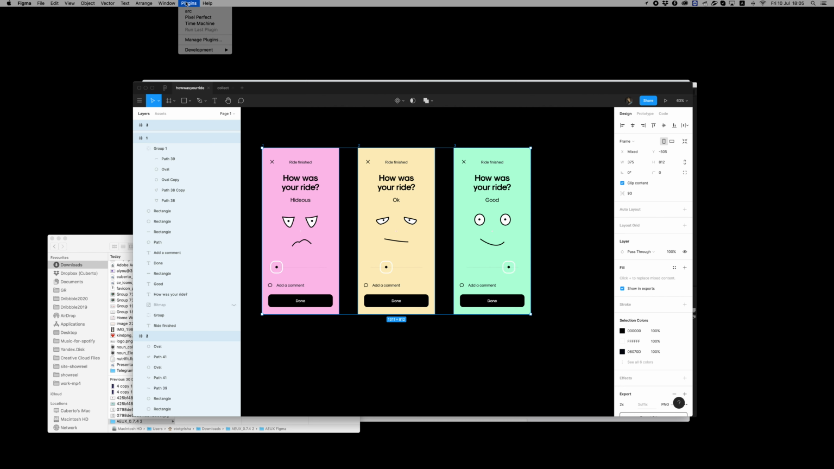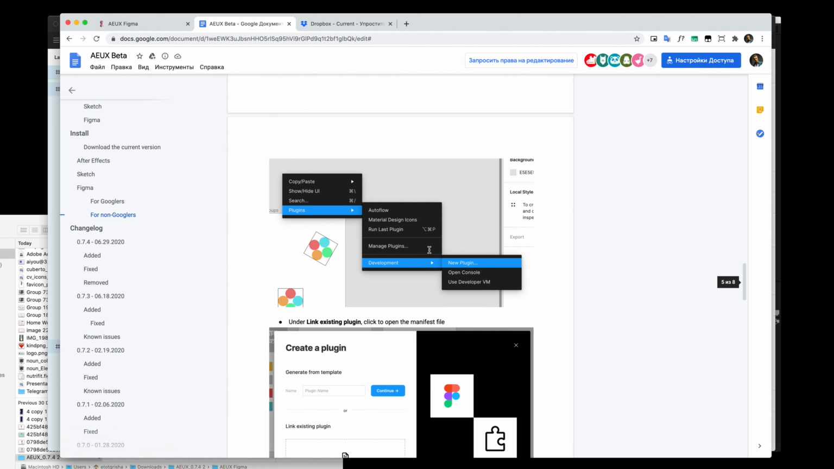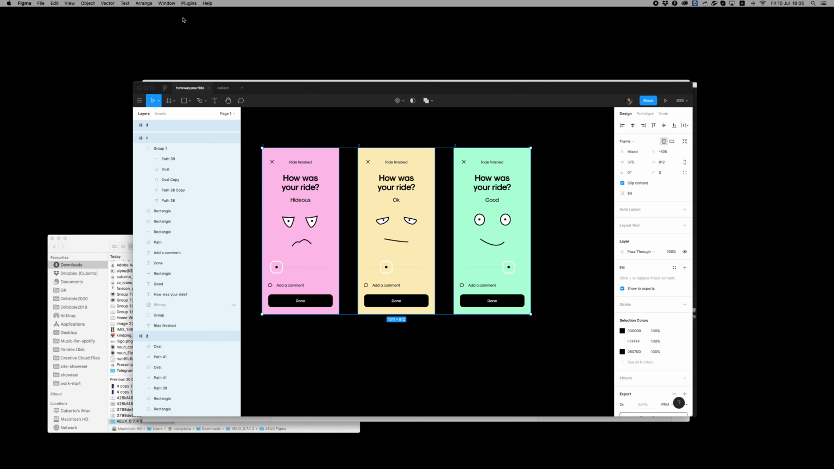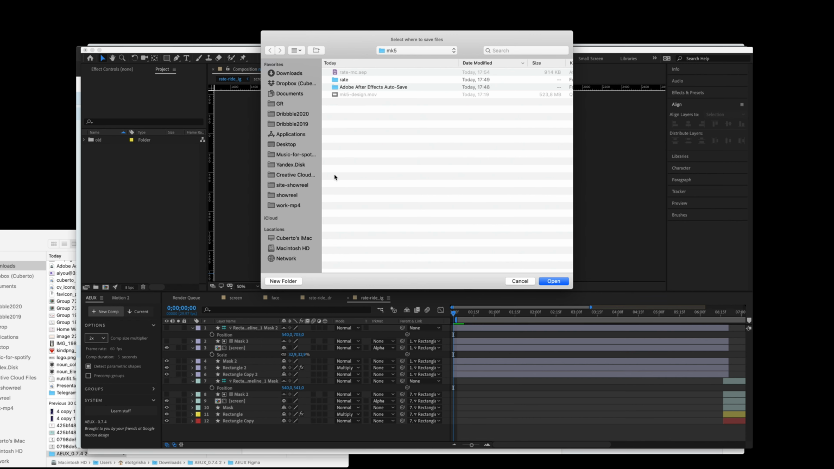I'll work in After Effects. To export artboards quickly, you'll need AEUX, which is a free plugin. So if you don't have it yet, set it up in Figma and After Effects by following the site's instructions. I'm selecting the artboard, opening AEUX in Figma and clicking Send Selection to After Effects. And the selected artboard gets exported with all the layers into After Effects.